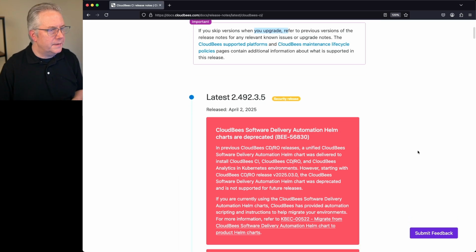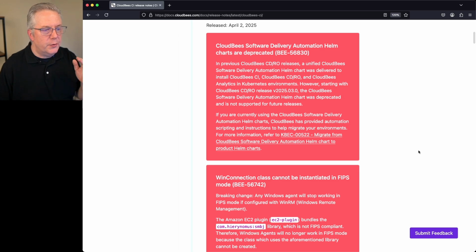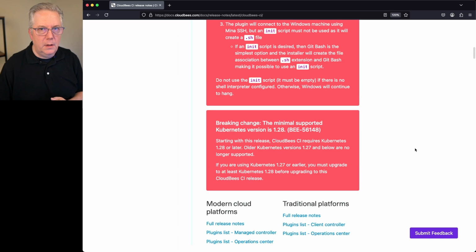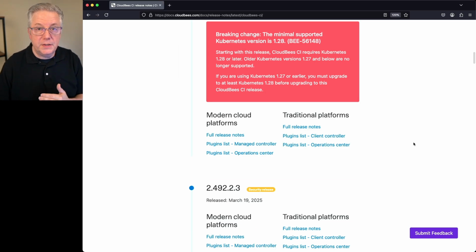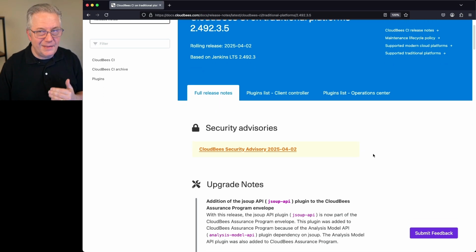Now, just taking a look at this landing page, what we're going to see for 492.3.5 is there are three big red boxes. Now, in a moment, we'll take a look at what those three boxes mean once we get into the detailed notes. We're going to take a look first at the release notes for traditional platforms, and then we'll take a look at what's different for modern cloud platforms. So if we take a look at the release notes here, we can see that at the top, this release was classified as a security release.